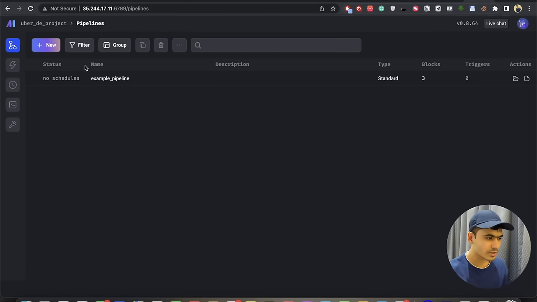So this is what the project looks like. This is what the Mage UI looks like. Now, this is similar to Airflow. If you have done the Twitter pipeline project, you will have seen some web UI. Now you can create your pipeline easily over here. So we are currently under the Uber DE project.